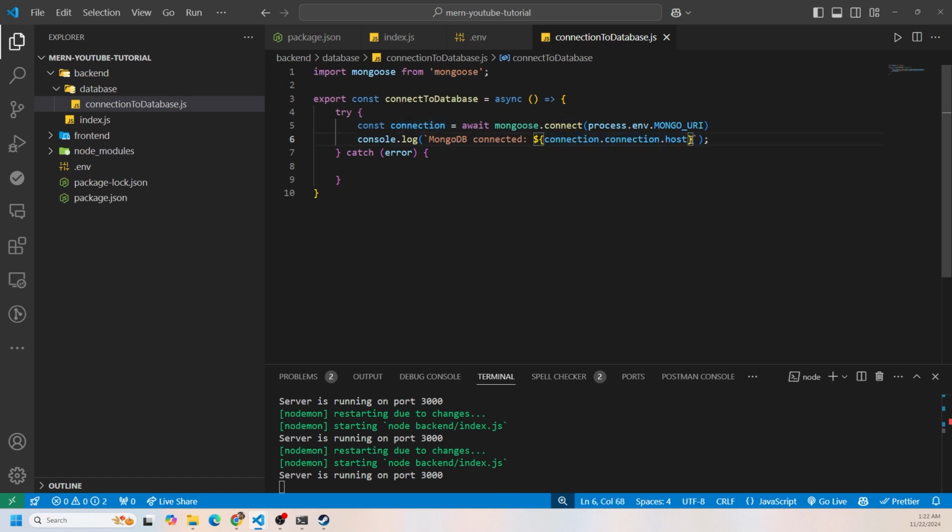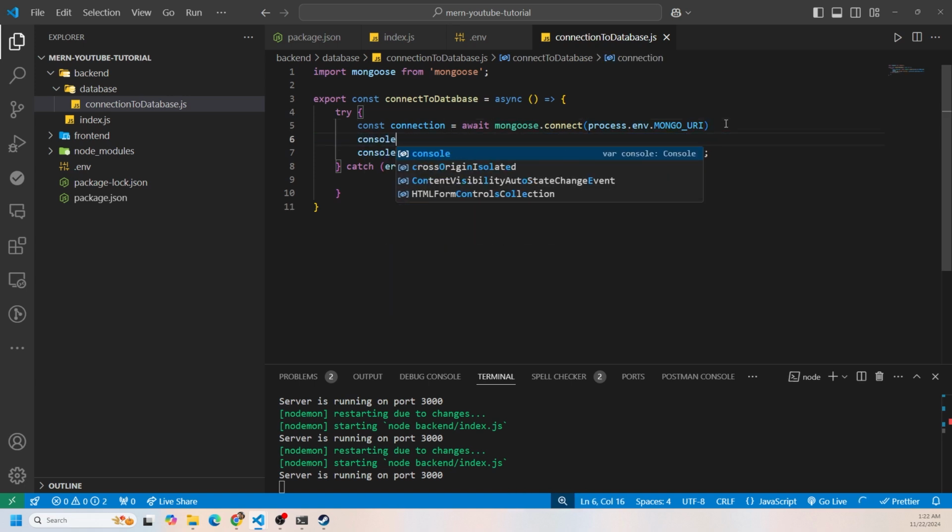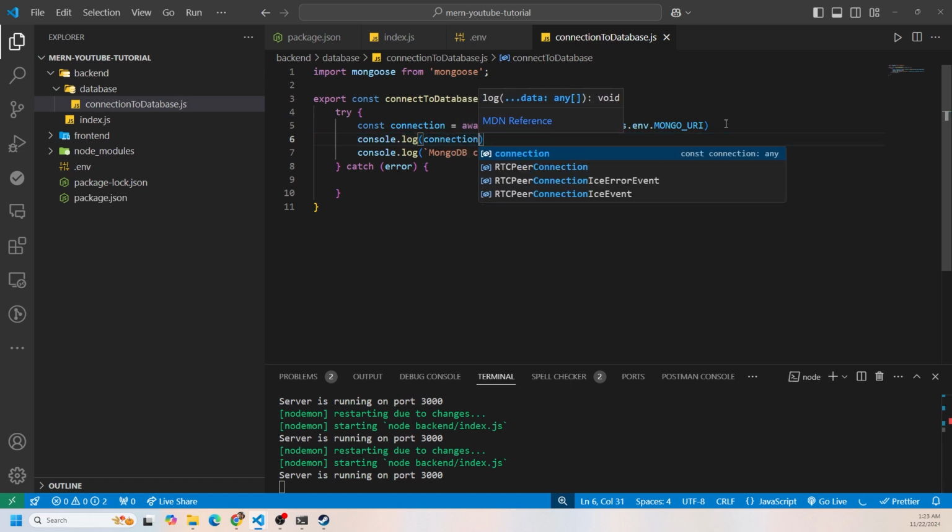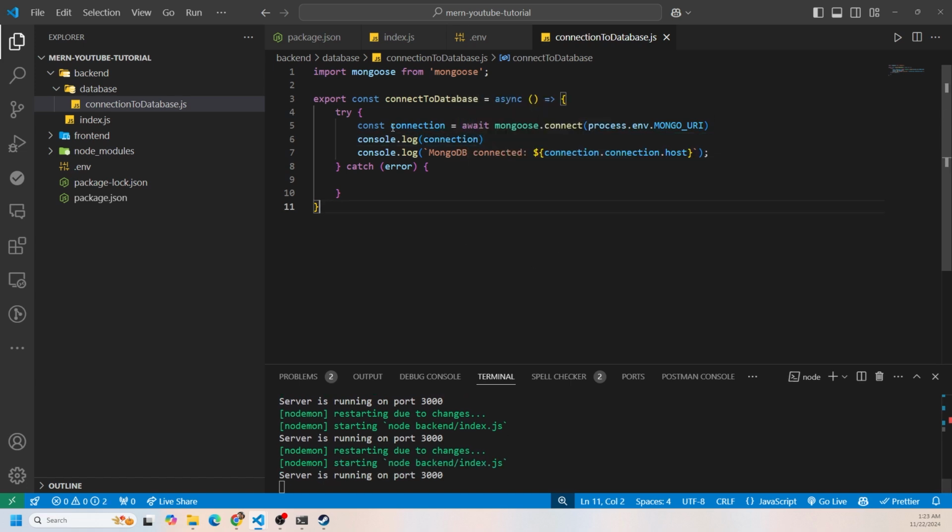connection.connection.host. And the way we're getting this value is if you console.log the connection, just the connection variable that we're getting from this, you're going to see that there's an object called connection and then a property of host, and that's going to give us the value.